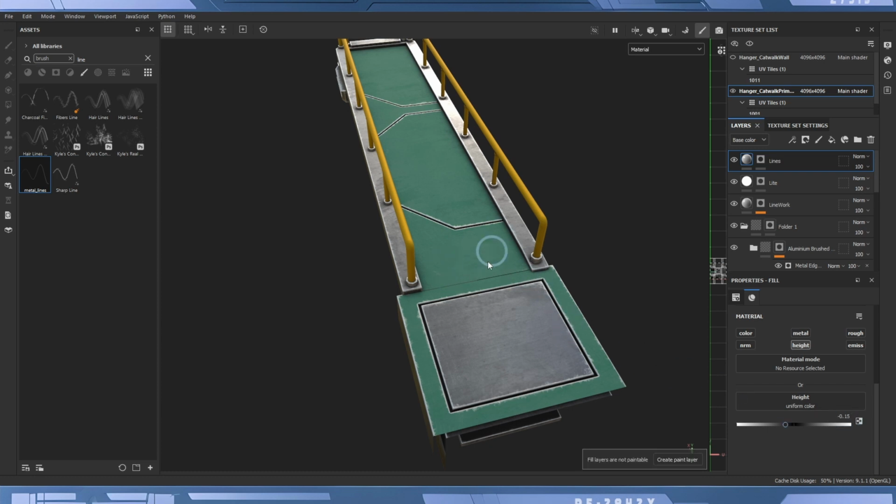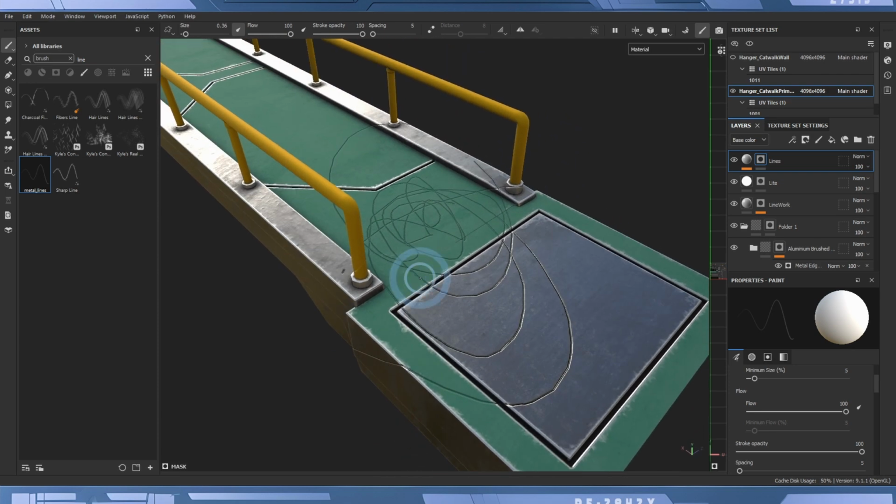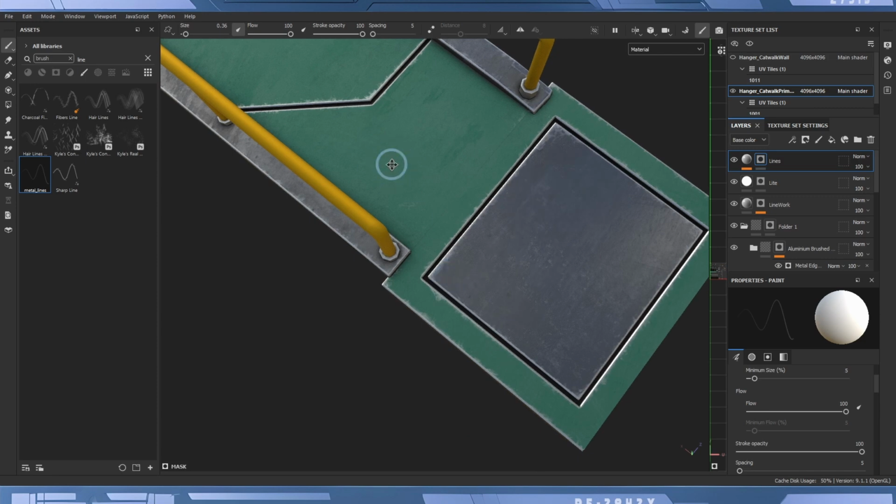-0.15, now that that's gone. So now we can draw lines all over the place. That's going to be cool. Man, that looked really cool.